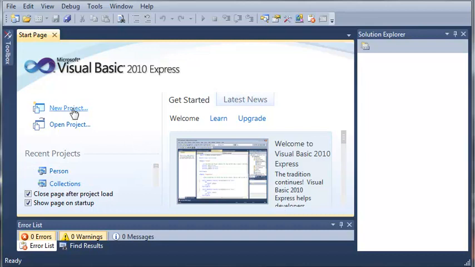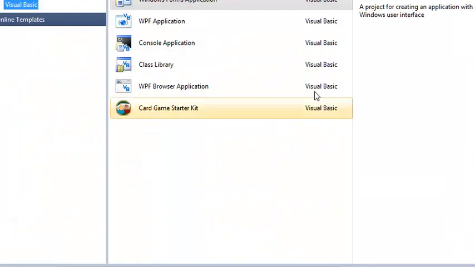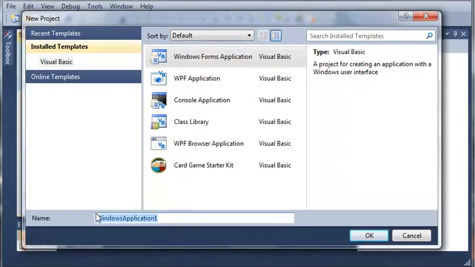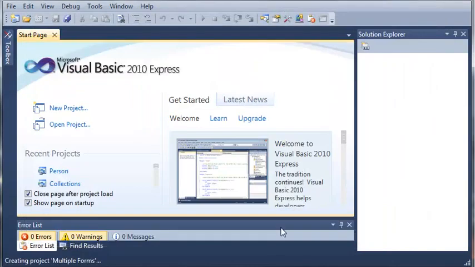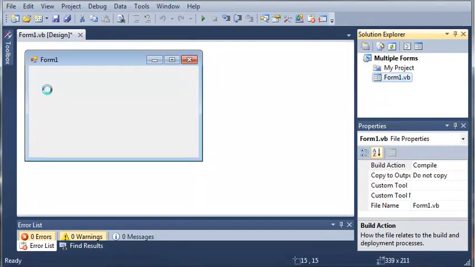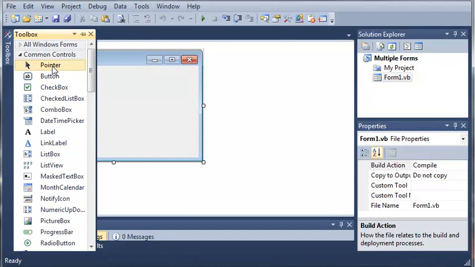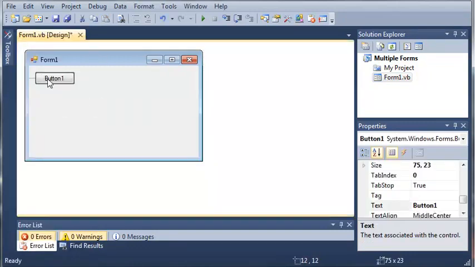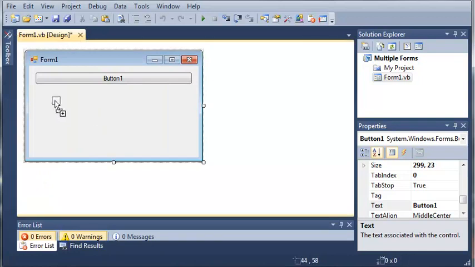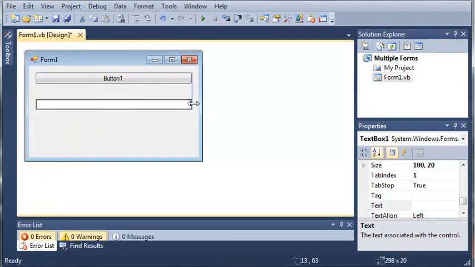So we'll go ahead and create a new project. We will select Windows Forms application and we will call it multiple forms, and we'll go ahead and click OK, and we'll just wait for that to load. Okay, so now let's resize our form some, and we'll come over here to our toolbox and we will add a button. So we'll just make this button a little bit bigger, and then we'll add a text box. So text box right there, and we'll add a label right above that text box.